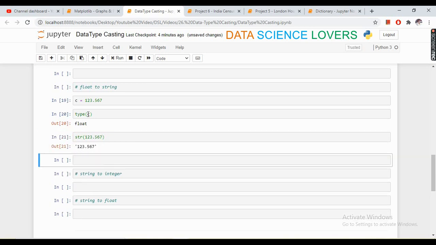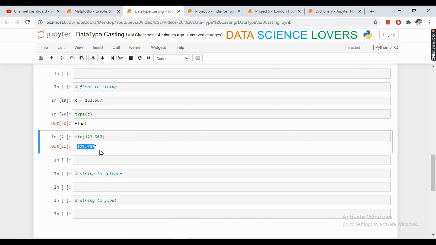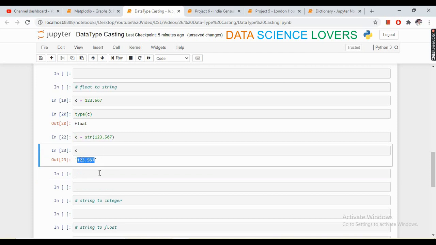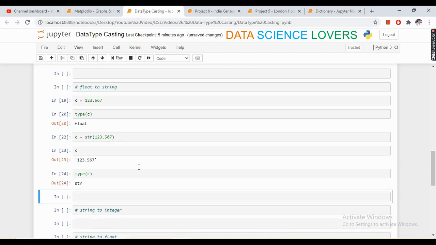You can see that this float data type, which was 123.567 without quotes, now has been converted into a string data type, which is put into quote marks. Quote mark means that this is a string. If I save this to C, and if I print C, then you can see that it is a string data type now. We can also check the type. This is a string. So this is how we can convert a float data type to a string data type.